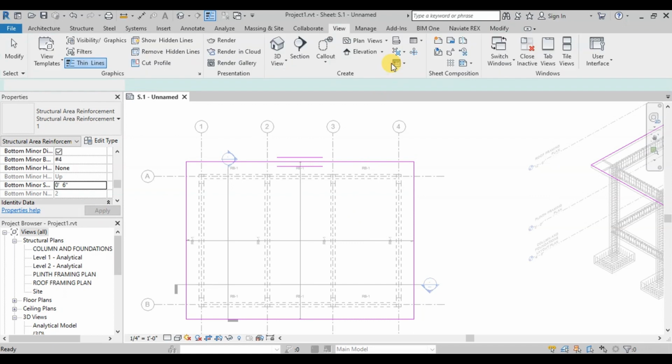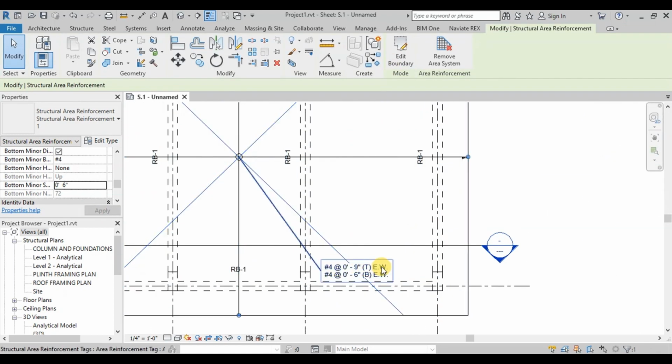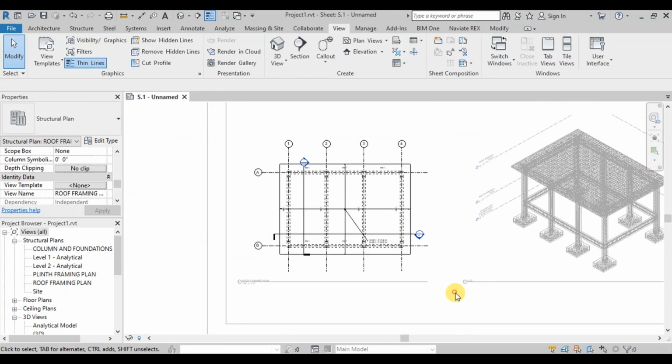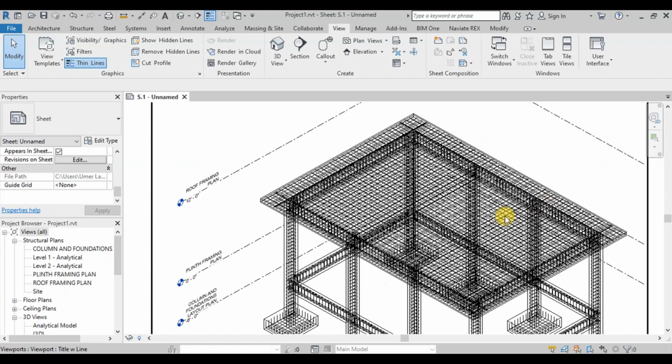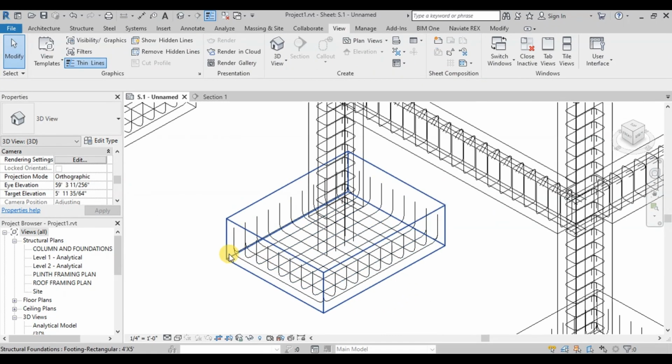To finish the command, slab reinforcement is applied on the slab. We can see this information tag. Now let's view our reinforcement in 3D view. We can see that reinforcement is represented by single line in 3D view.